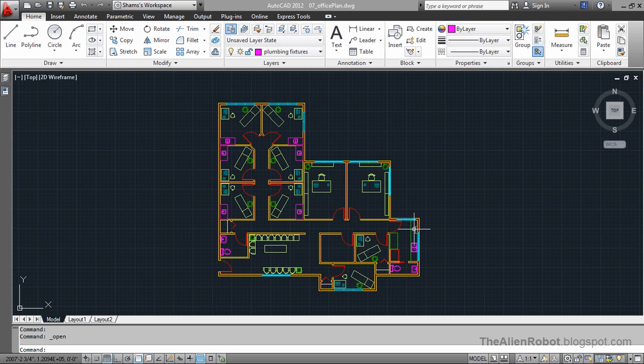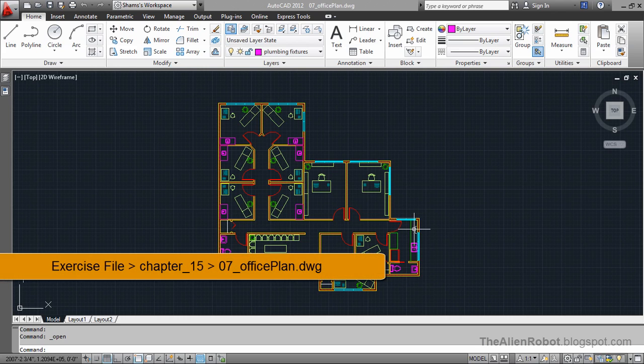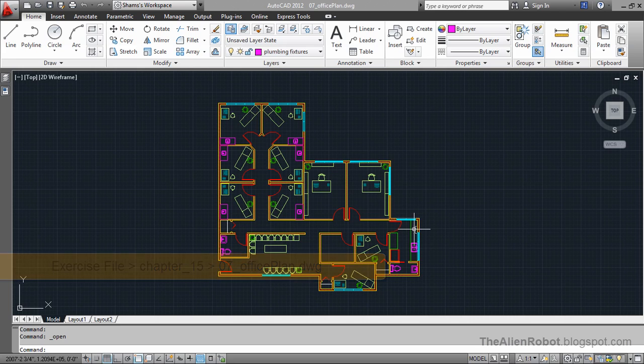The best part of using layouts is that we can create one layout and reuse it forever. That means we can create one layout that's 8.5 by 11 inches and use that on any other drawing that we want to print on 8.5 by 11 inch paper. In this lesson we're going to learn how to reuse a layout.